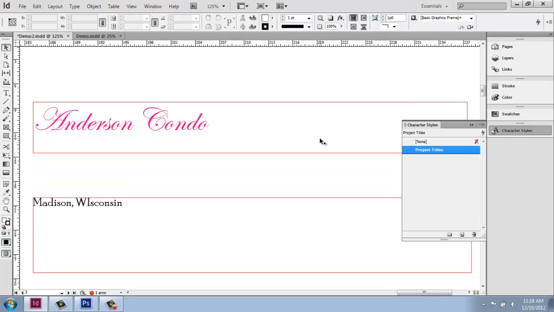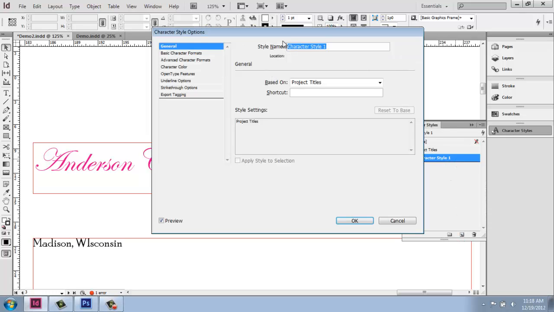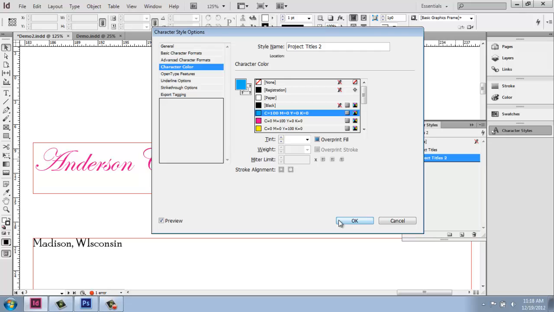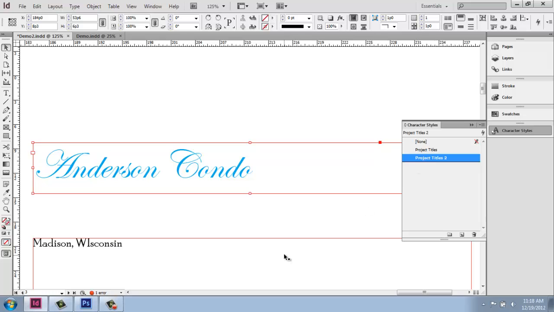So if I wanted to do that again, I can make a new one, open it up. I might call this project title 2. And I could actually base it on project titles already so that it's starting out with those characteristics I just made, or I could say none. But then I could get in here and say, well, maybe I want to try a version of this title that's bigger and a different color, for example. Say okay. And now if I click on this, I can make it that version.